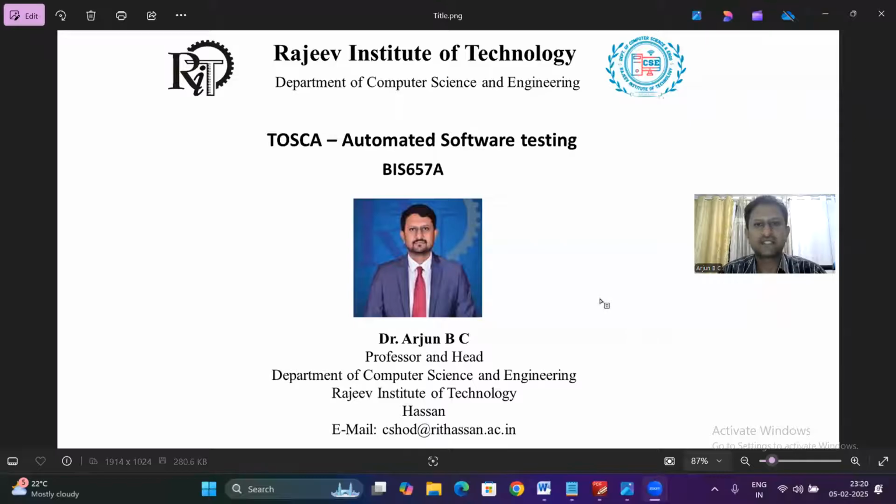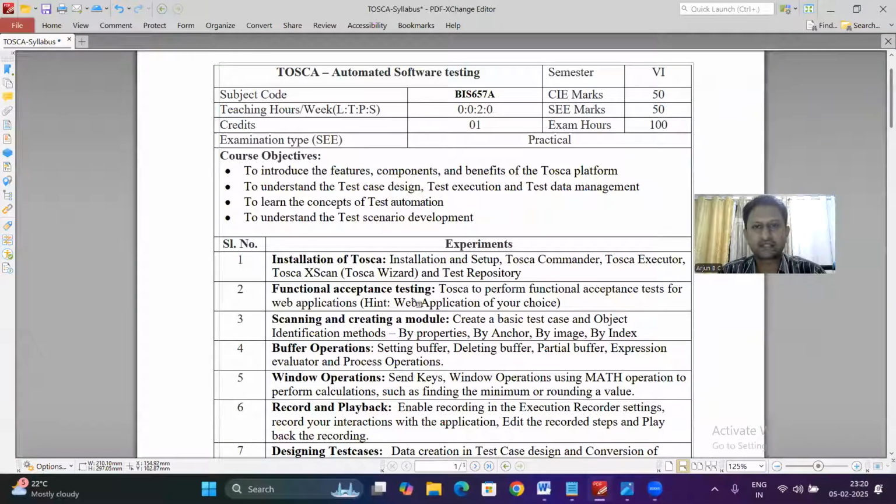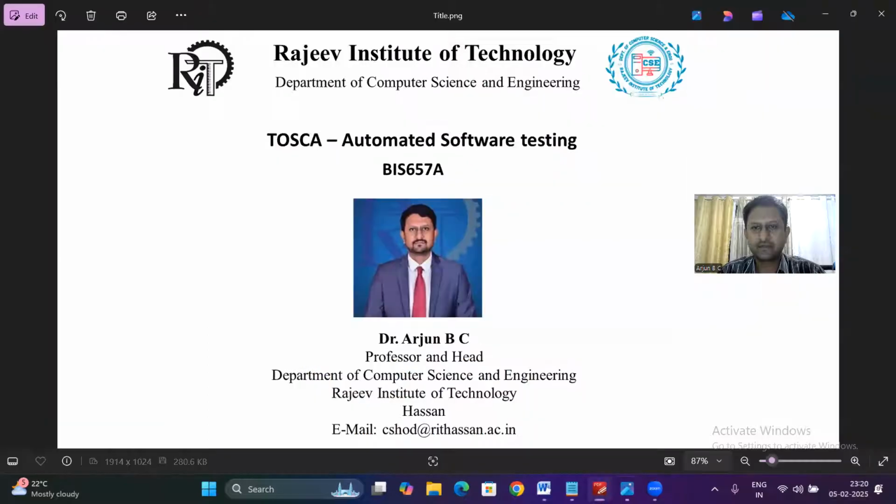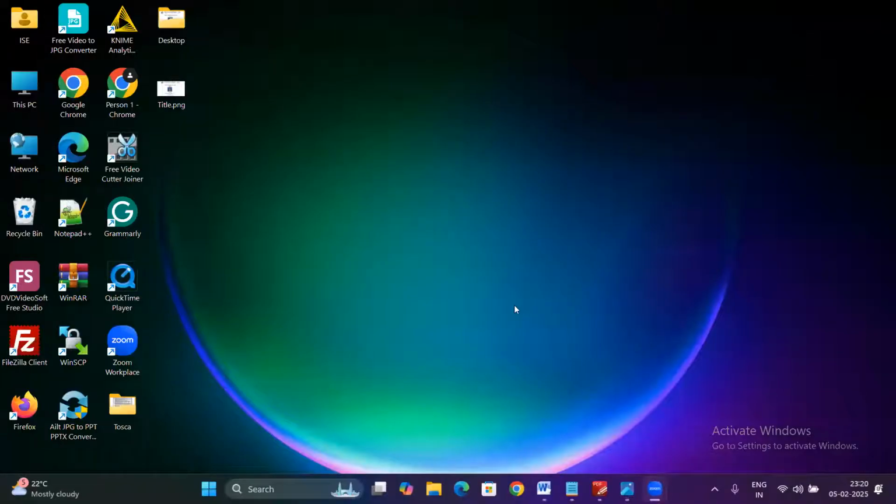So this is the second experiment, functional acceptance testing. Use Tosca to perform functional acceptance tests for a web application. Hint, a web application of your choice. We can take any web application and we need to check the functionality of any simple case, right? So we'll start the Tosca Commander.